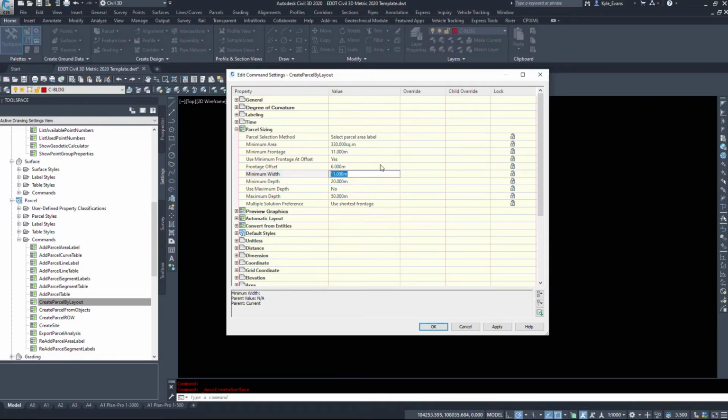If there's a certain number you always use. Where I live, the minimum area is 330 square meters. Minimum frontage is 11 meters. This is how wide the parcel is. The frontage offset based on what the municipality says. The minimum width, minimum depth. There's also a maximum depth. All these options can come in here and be set.